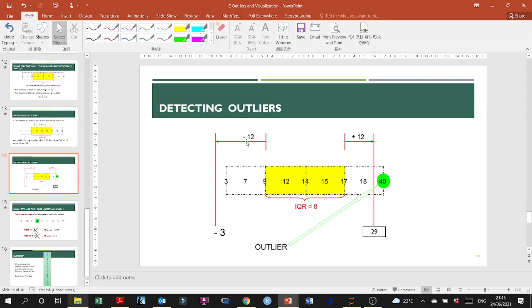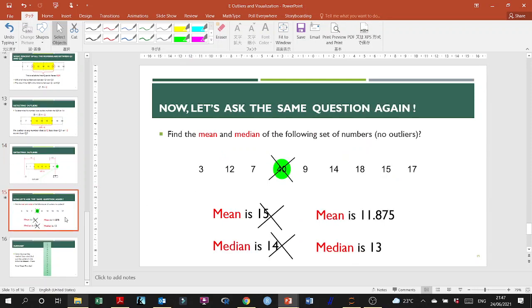So 9 minus 12 is minus 3. Any value beyond this, less than minus 3, because minus 4 is less than minus 3, will also be considered an outlier. So this is how we do it.